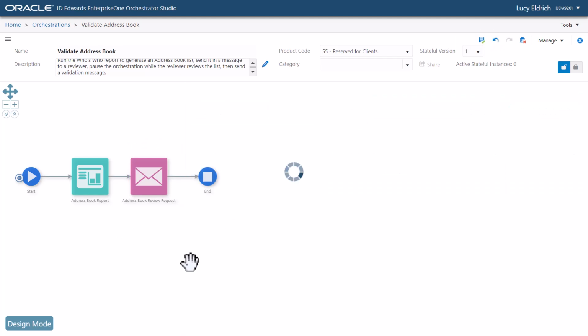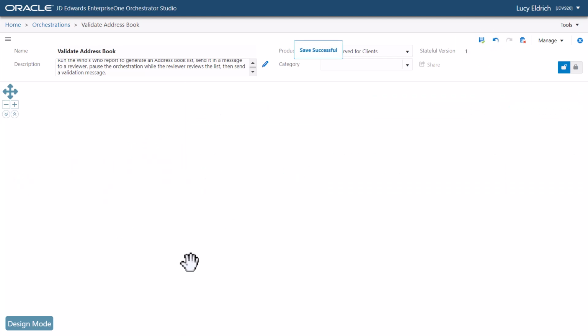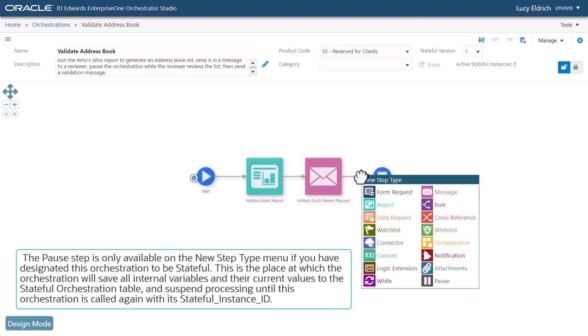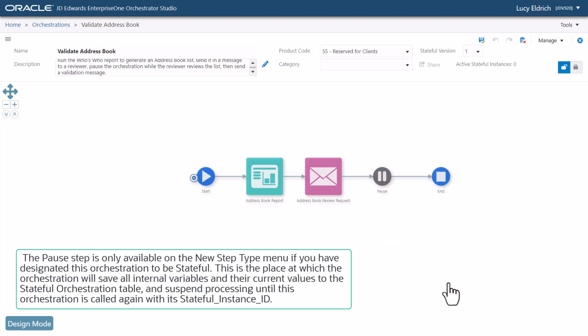Note that the pause step is available on the new step type menu if you have designated this orchestration to be stateful. This is the place at which the orchestration will save all internal variables and their current values to the stateful orchestration table and suspend processing until this orchestration is called again with its stateful instance ID.